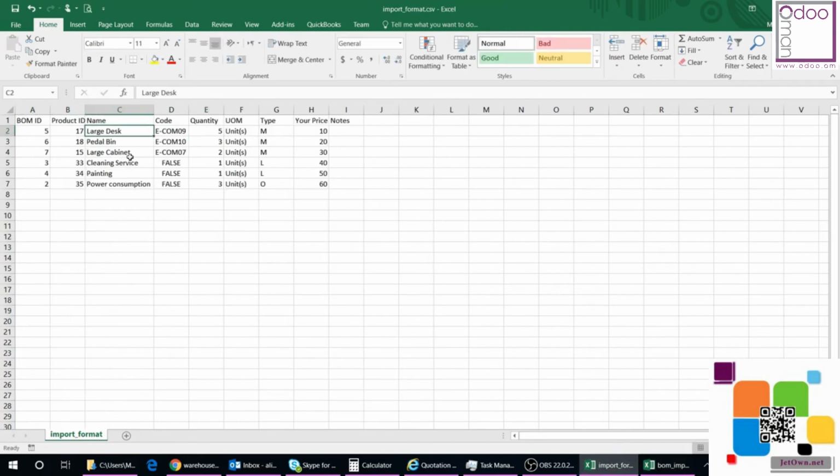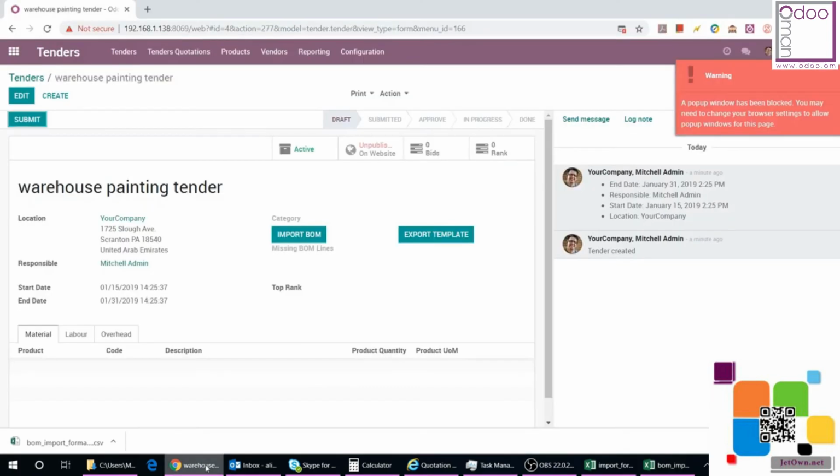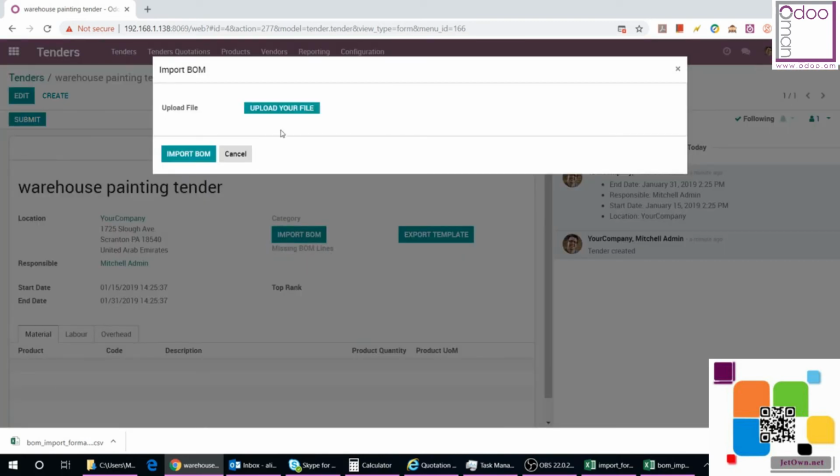And here, let's import painting, since we are painting the warehouse, and I want white paint, and quantity 1, and that is a labor item. So let's assume that's enough. We're going to save that, and let's go ahead and import that BOM. Import the BOM.